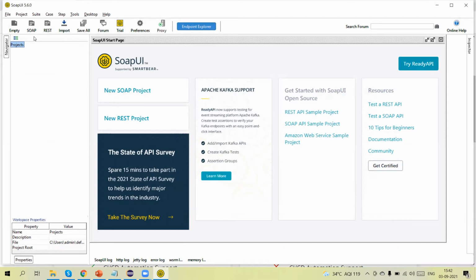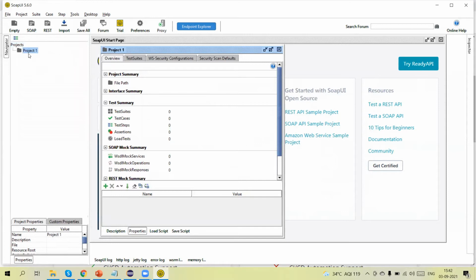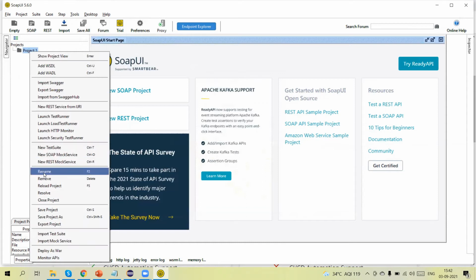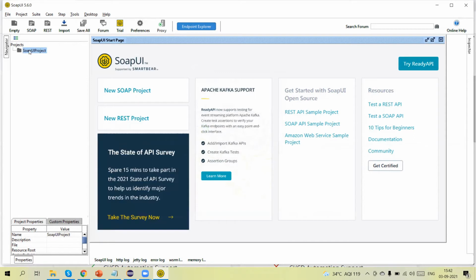First of all, you can see on the top there is a menu bar. This is the File menu. If I click on the File menu, it gives us multiple options. So what do these mean? Like Create Empty Project. If I click on this, one empty project will be created under my workspace here. The project is created. We can give it a name: just right click, rename, like SoapUI project. So one project is created.